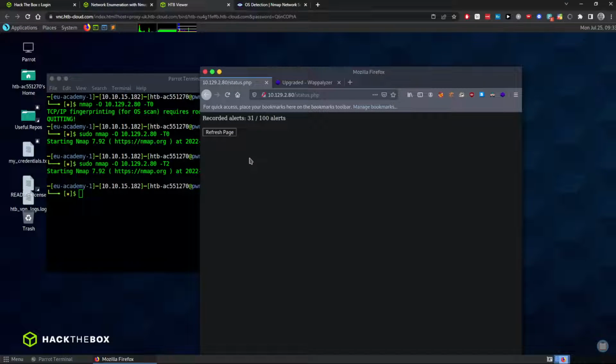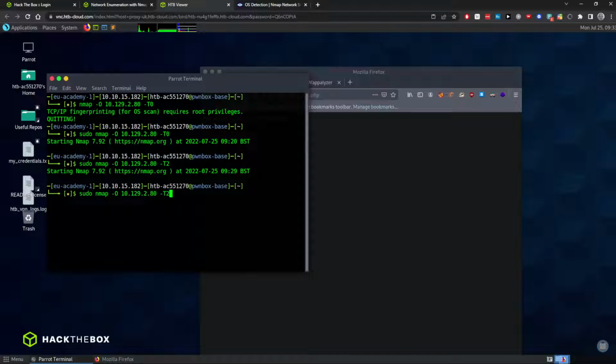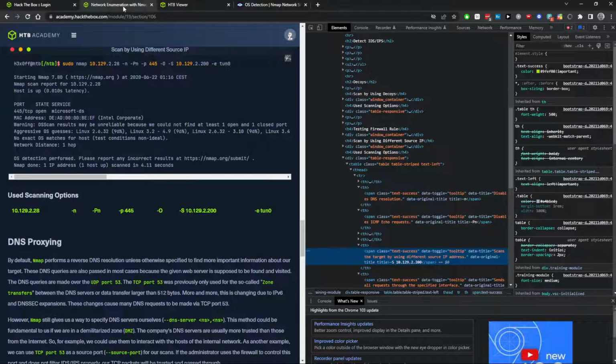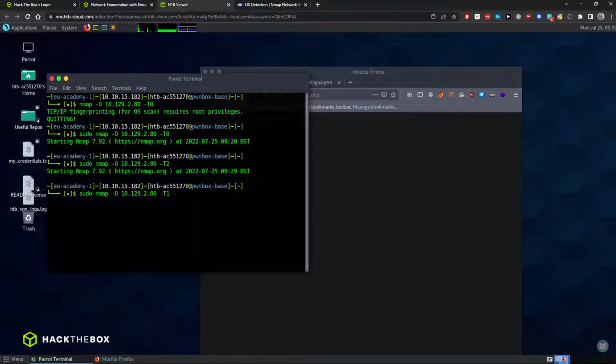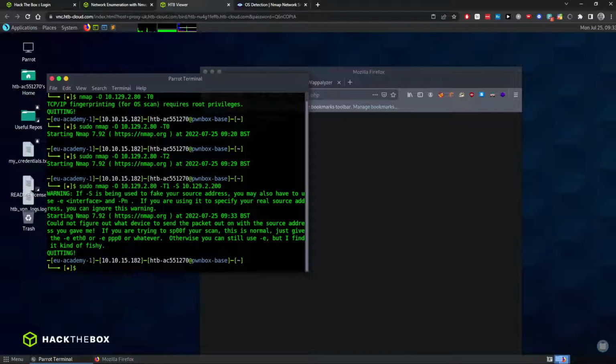Let's try that with the T1. Screw it, let's do that. Dash S, let's copy it exactly. Dash S 10.129.2.200. If S is being used to affect your source address, you may also have to use interface and PN, if you're using it to specify your real source.